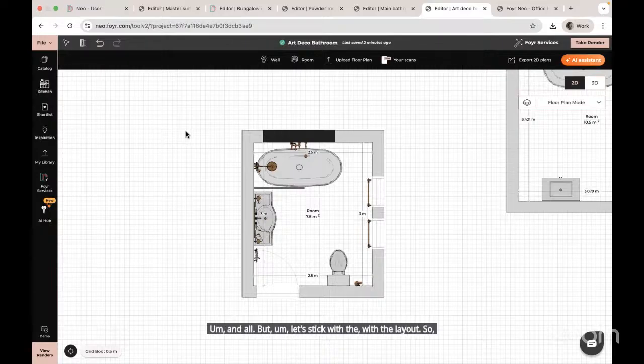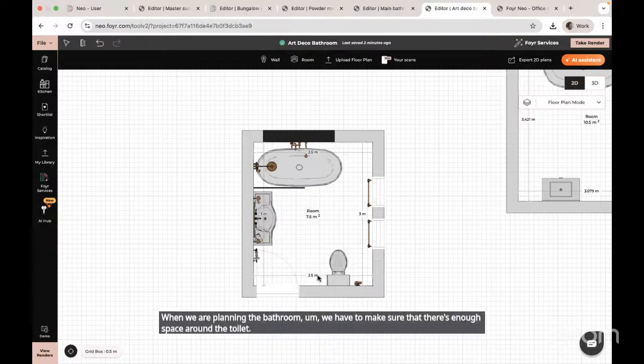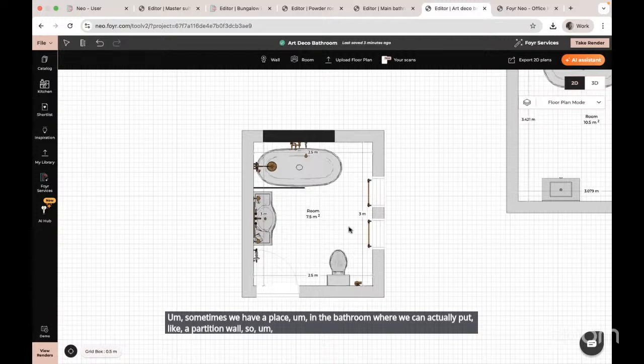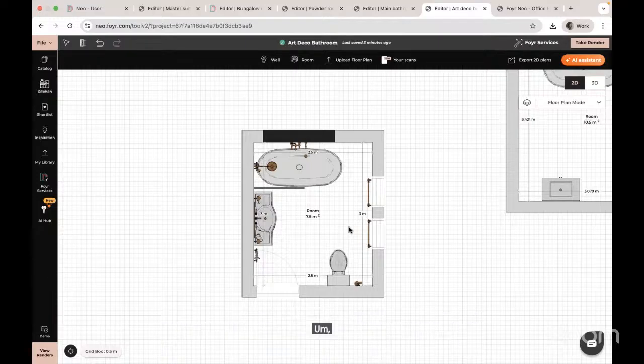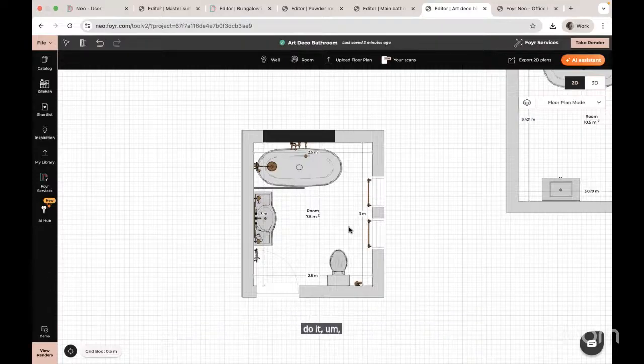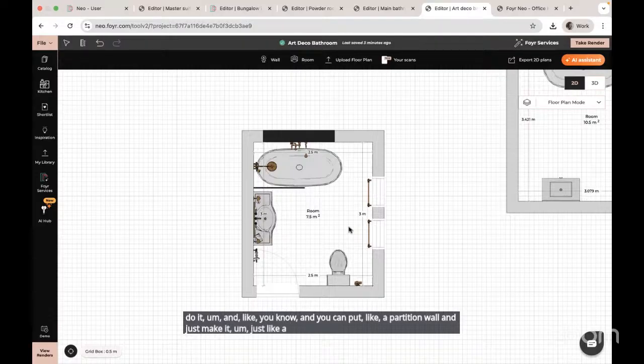So first of all, when we are planning the bathroom, we have to make sure that there's enough space around the toilet. Sometimes we have a place in the bathroom where we can put a partition wall, so we can make the toilet a bit more private. That's not always the case, and not everyone likes it. But if you have a big bathroom, then there's an option to do it, and you can put a partition wall and make it like a cubicle just for the toilet.